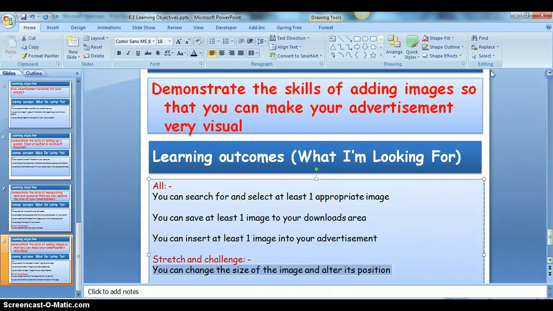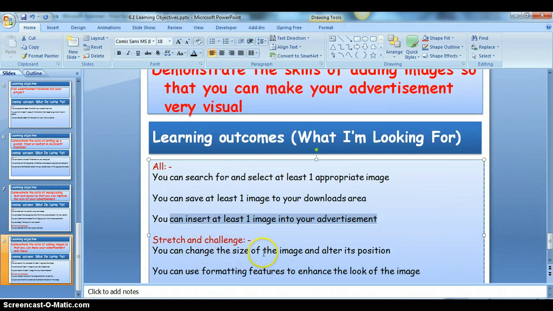The learning objective is to demonstrate the skills of adding images so that you can make your advertisement very visual. We need to try and make it stand out, and to do that we can use images. I'm looking for all of you: you can search for and select at least one appropriate image. You can save at least one image to your downloads area. You can insert at least one image into your advertisement, and stretch and challenge: you can change the size of the image and alter its position. You can use formatting features to enhance the look of the image.